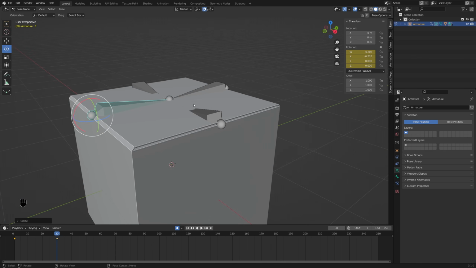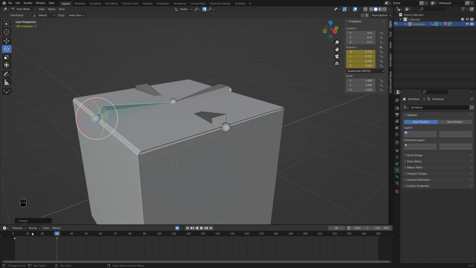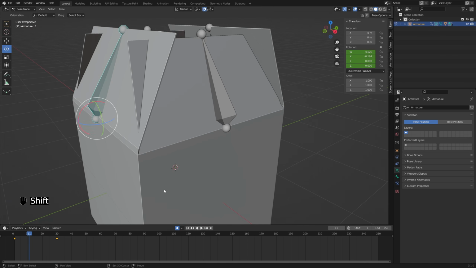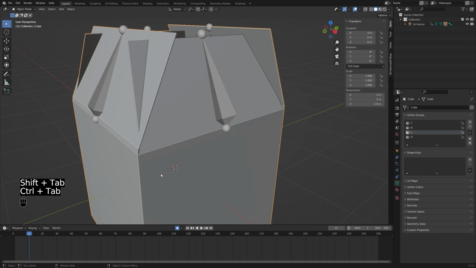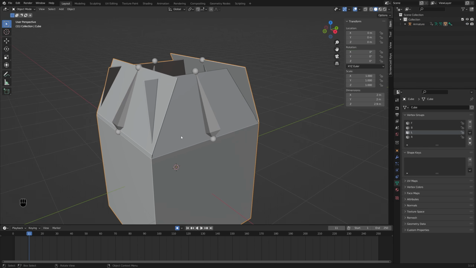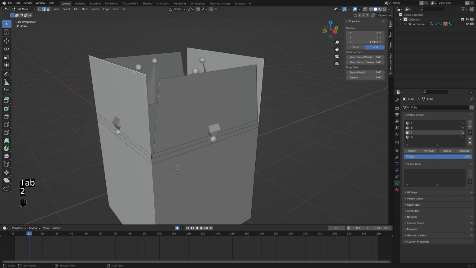Now, I think we might have had a little bit of overlap there. Those two bigger flaps, yeah, a little bit too much. So let's Shift Control Tab. I obviously don't know that hotkey. Control Tab into object mode, and then these two flaps needed to come down just a little bit.